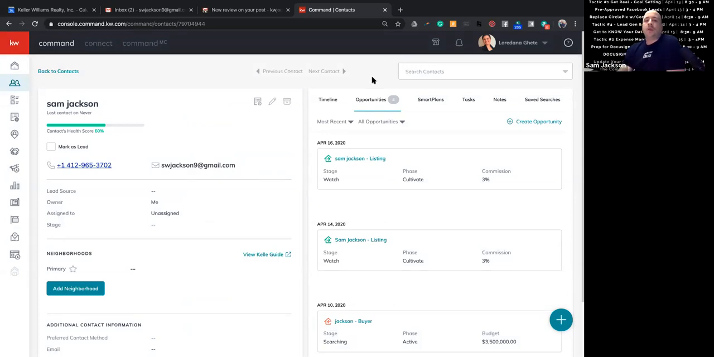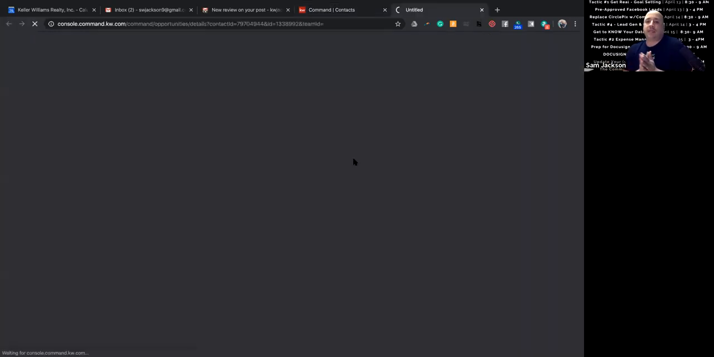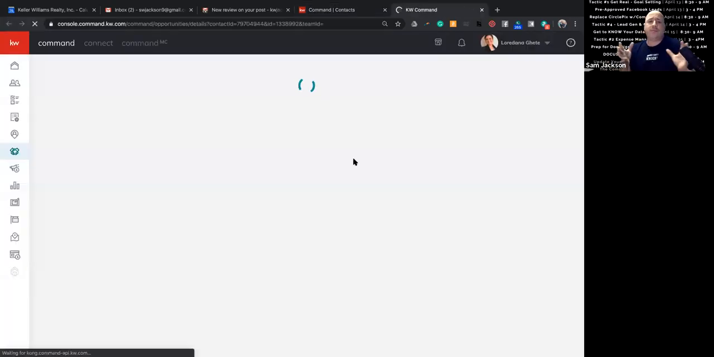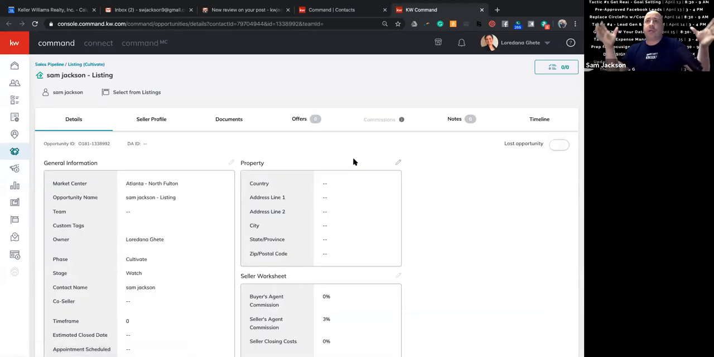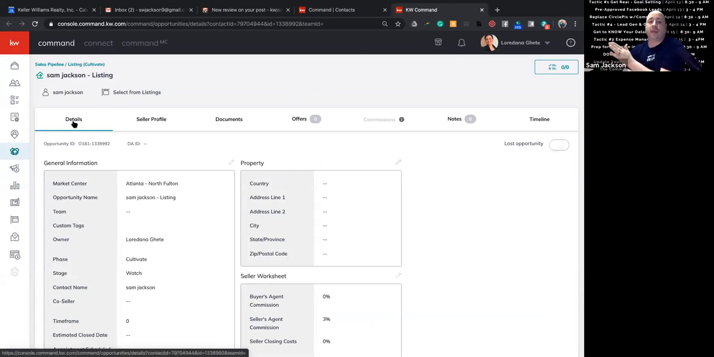Cool. So now that I have my opportunity created, I'm going to go back to the details here. This is my actual opportunity card, as I call it. So this gives me the details of the transaction itself. Now, if we just take a deep breath and look at what we need to do, there's a timeline of things that we want to accomplish. So right now we have our details, which we've just completed. Our seller profile just lets us know how plugged in they are in the app.